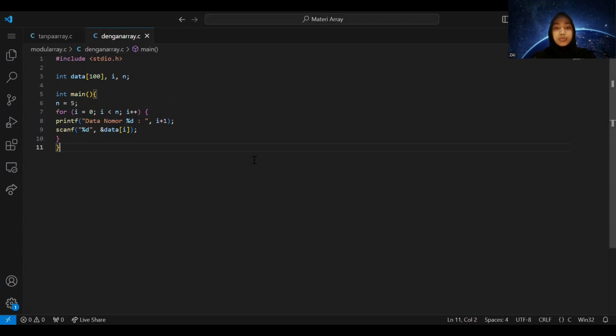In this session, we will discuss a C program that uses an array to handle data input. The program prompts the user to enter a set number of data values and stores them in an array. This approach is more efficient and manageable compared to using an individual variable for each data point. So like this, it looks so efficient.